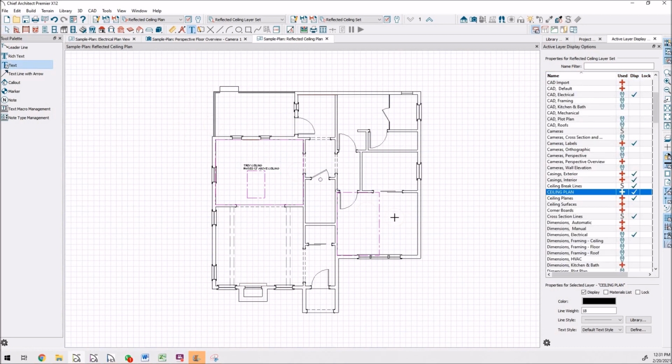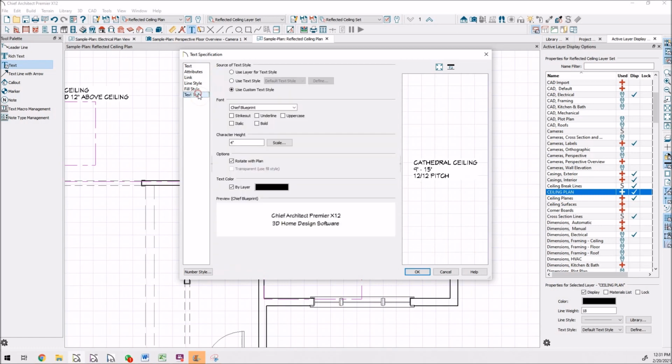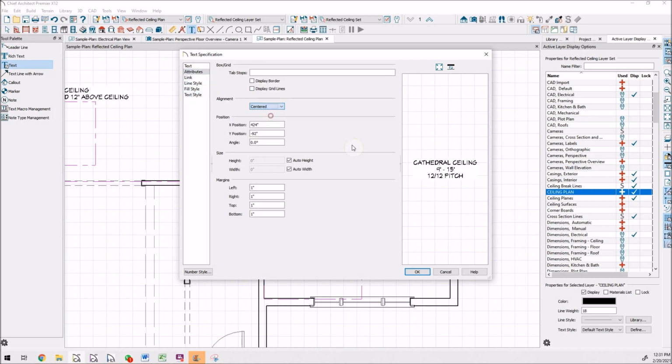So now I'm going to call this one my cathedral ceiling. Cathedral ceiling, and it is 9 feet to 12 feet, and it is a 12 in 12 pitch on that one. No, actually it goes to 15. It goes to about 15 feet. 12 and 12 pitch. And actually, let's make that centered. Attributes. And let's just center that.